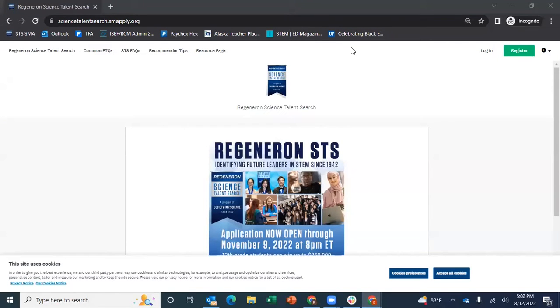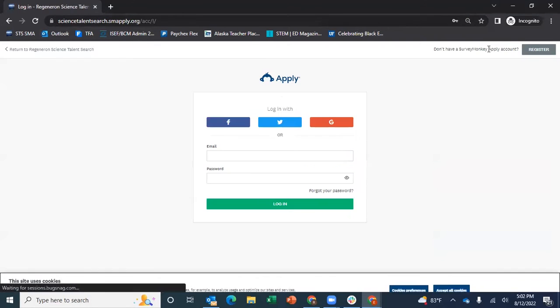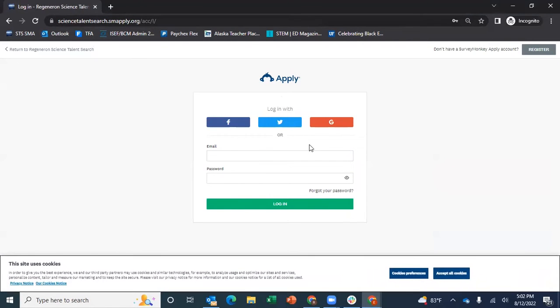Once your account is created, you are able to return to the system at any time by logging in via the homepage at sciencetalentsearch.smapply.org. Click Login in the upper right-hand corner and enter your login details to gain access to your account. If at any point you forget your login details, you can use this Forgot Your Password feature to regain access to your account.